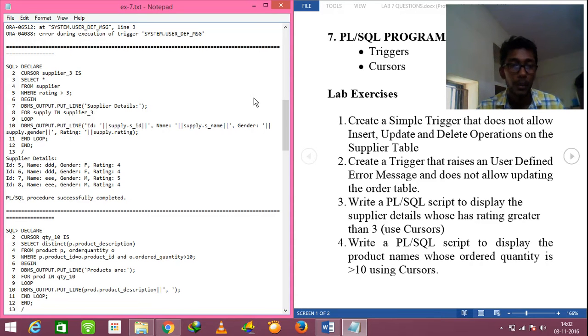Now this is a particular query. Now we'll start begin. DBMS_OUTPUT.PUT_LINE supplier details for supplier in supplier 3. Now we'll use a loop, which is specially used here to display all the quantities. In this particular format, all the supplier IDs whose rating is greater than 3 will be displayed inside the loop for each and every ID. DBMS_OUTPUT.PUT_LINE ID, name, gender, and then rating. Okay, now end loop and then end.